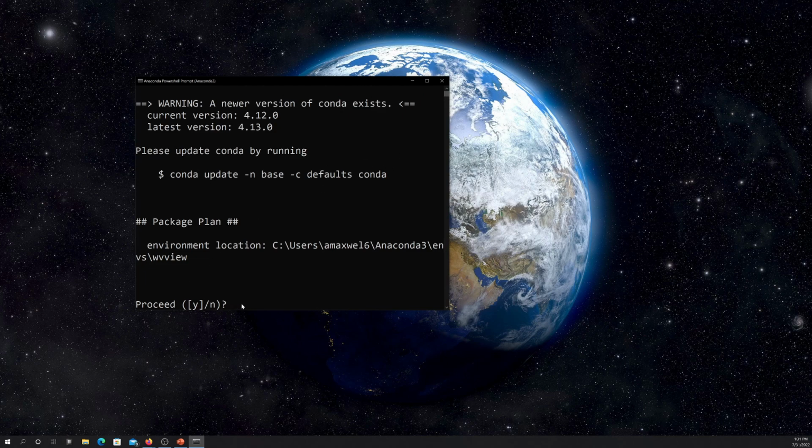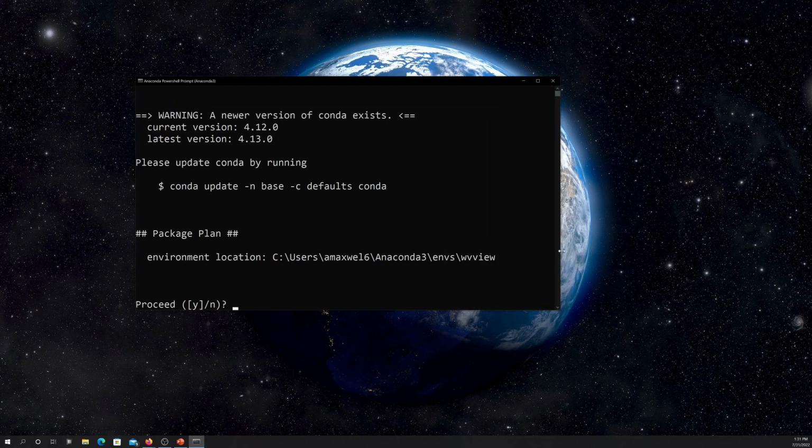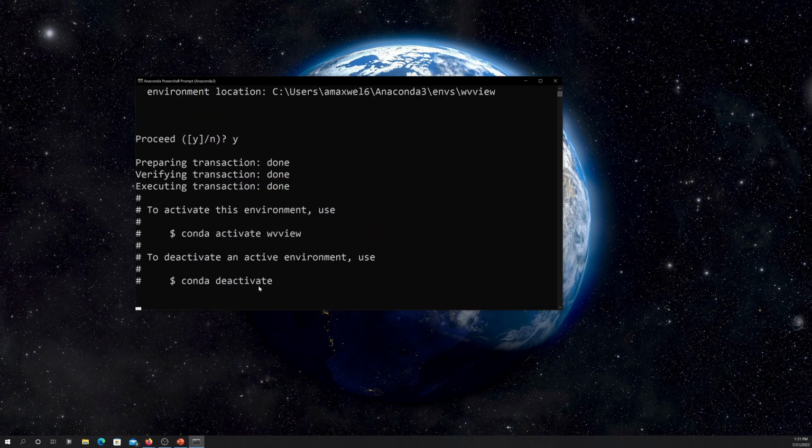Okay, so now it's telling us it's going to create this new environment, and it's going to put it in this location: Anaconda3, envs, West Virginia view. So let's put Y there, and it should create that. Okay, so now we have this environment.